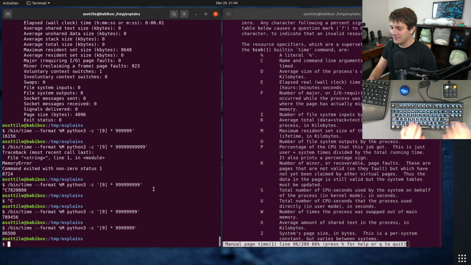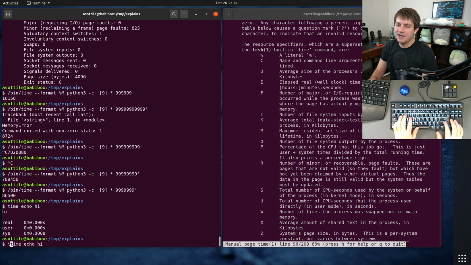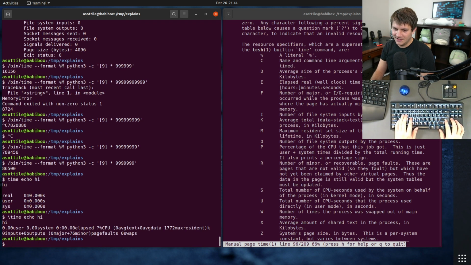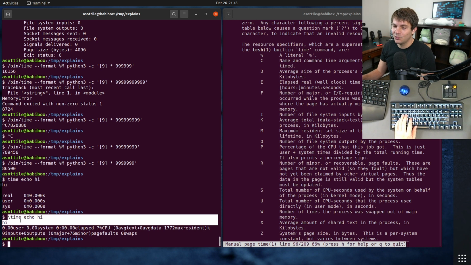Oh, I want to show you one other thing that I learned recently. So if you do time echo high, this is going to use the shell built-in. You escape one of the characters in it, it skips normal shell expansion, and so this is actually just going to use bin time instead. So this is kind of a shortcut to having to type out bin time.